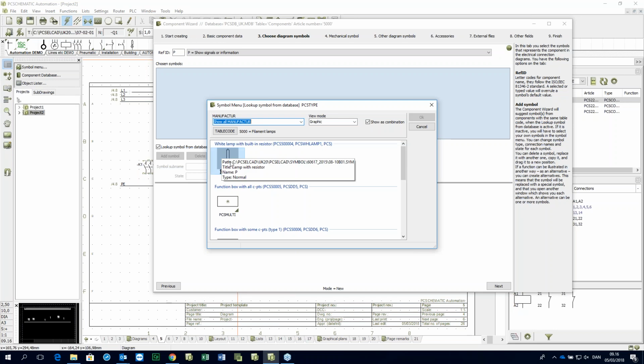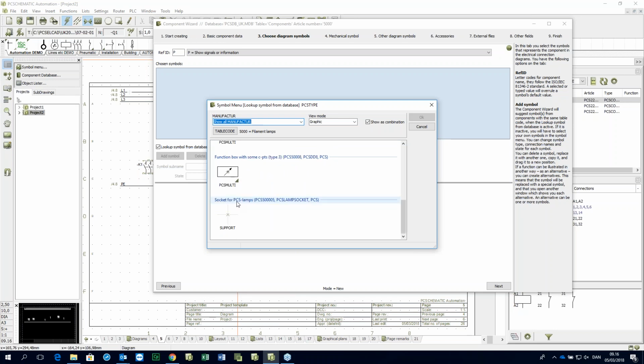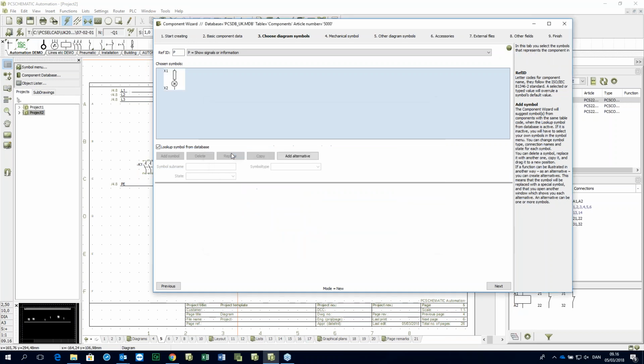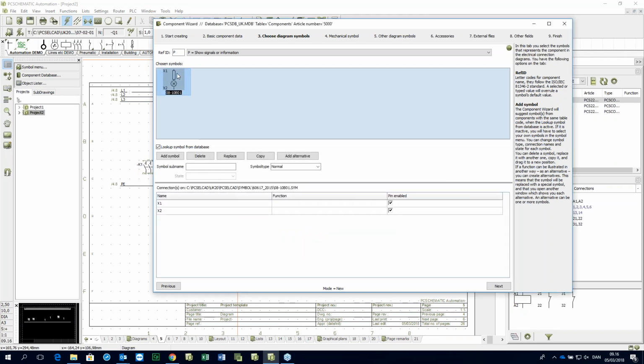An example is this white lamp. I also have some different boxes, so they are here. But this lamp here, if I double click on that one, then it will come in with a lamp. That's the file name of it. It's called 08-10B01. That's a file name.